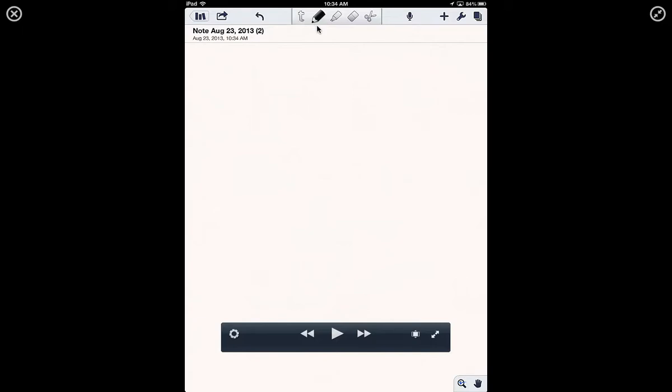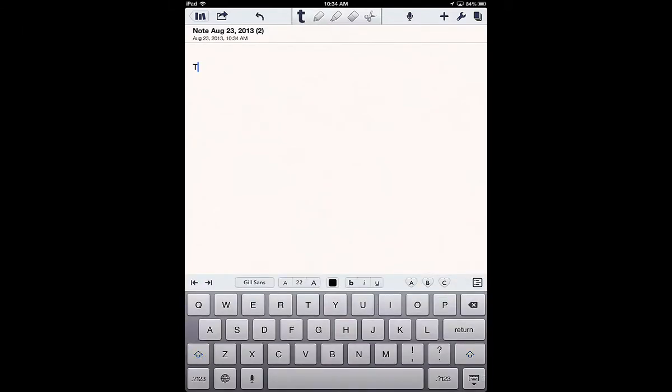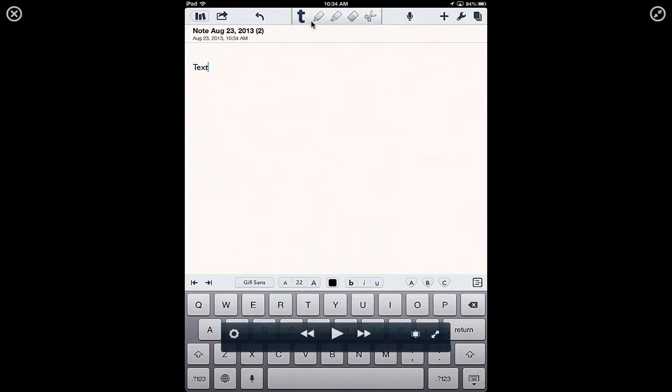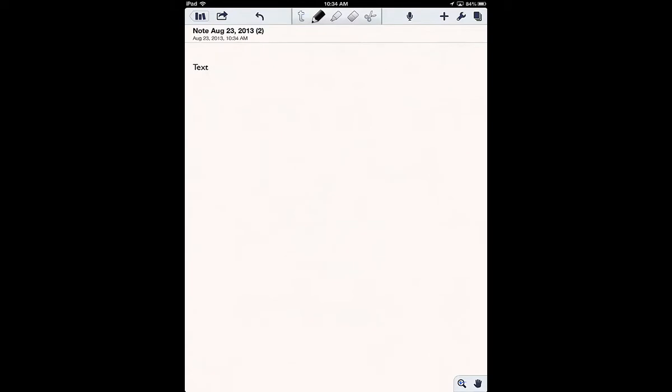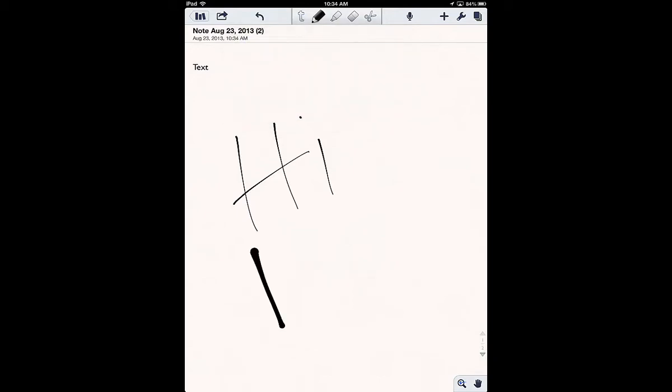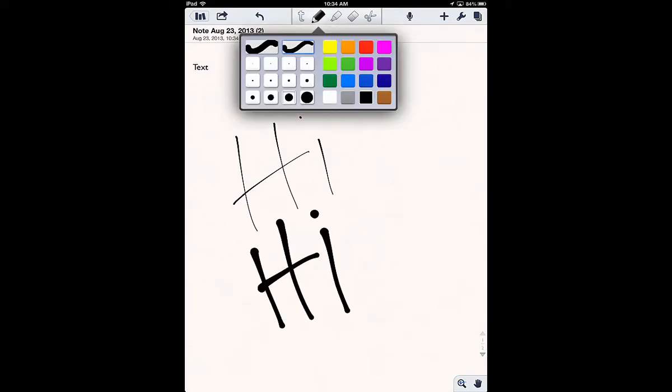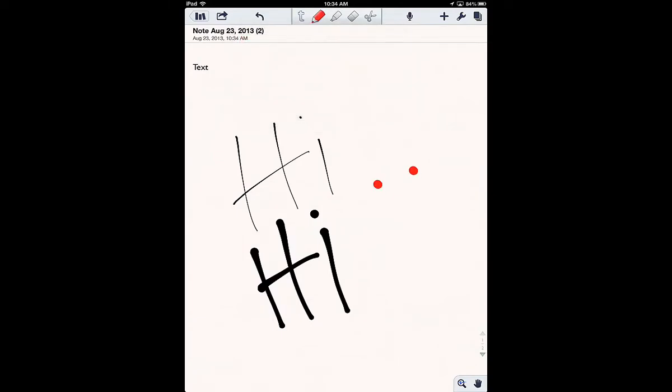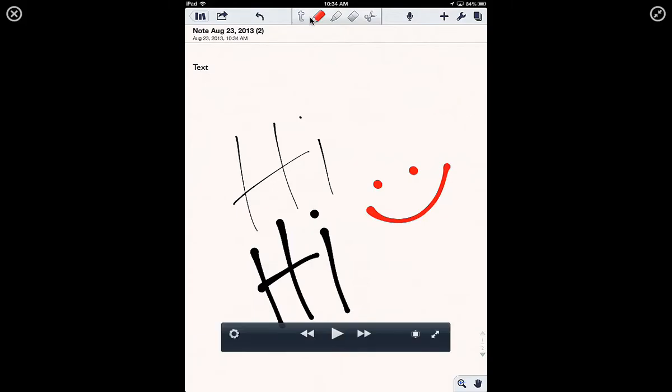You have a T, and that is text. So I'm going to click that, and this is where I can type. T-E-X-T, right? The next thing is a pencil. This is where I can write. So I can write hi. And if I want to make that a little bit fatter, okay, I can write hi, like that. I could just click that pencil again, I could change color. Okay, I could do a smiley face there. That's the pencil tool, and it's a great tool.